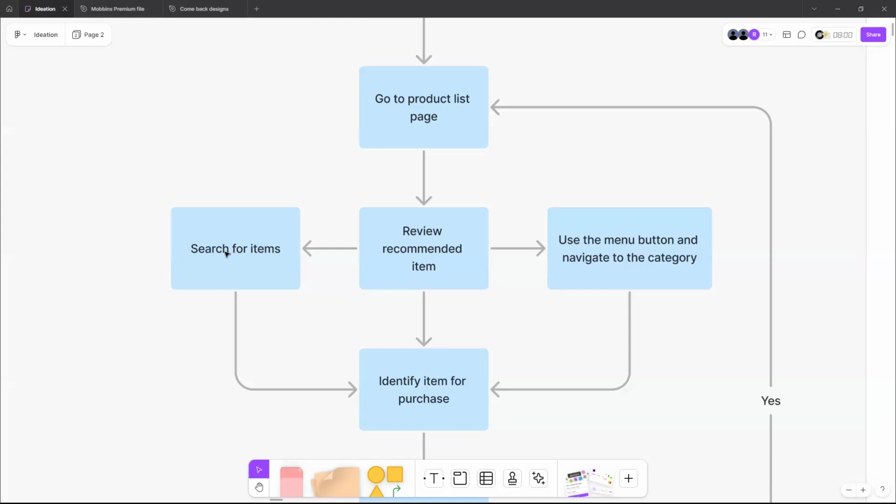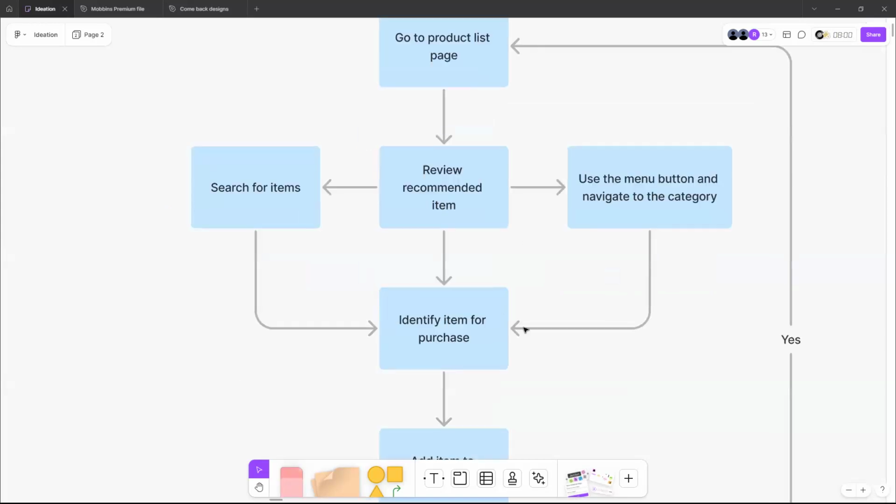So when you have searched for an item, when you have reviewed a recommended item, or when you have used the menu button to navigate to the category, you finally found an item that you want to purchase. Then we depict it with this. So if you look at this now, this identify item for purchase is connected to this, and connected to this because there are different routes, different actions, different stages at which we can identify an item for purchase.